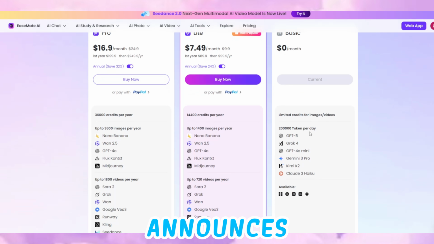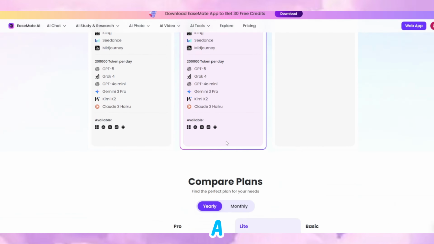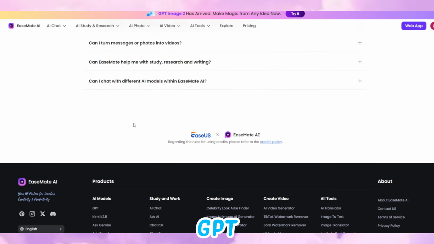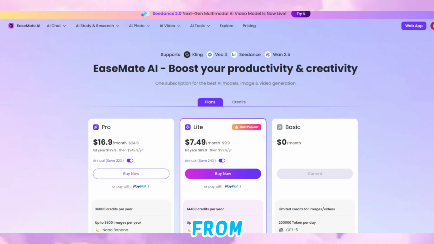The website also announces Seedance 2.0, a next-gen multimodal AI video model that is now live, plus GPT Image 2 for making magic from any idea.